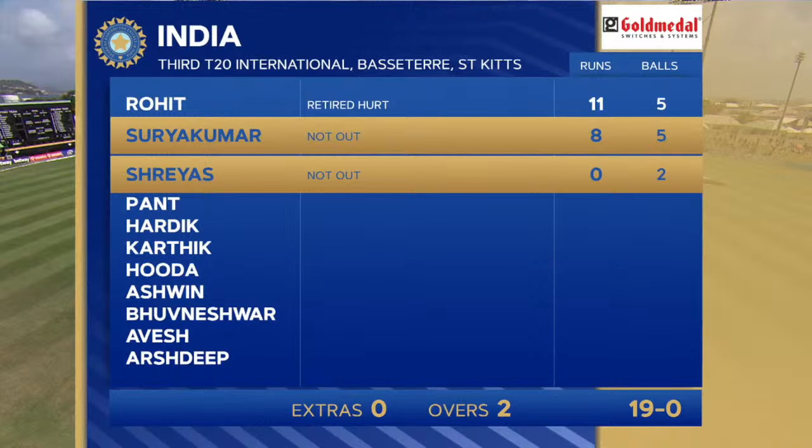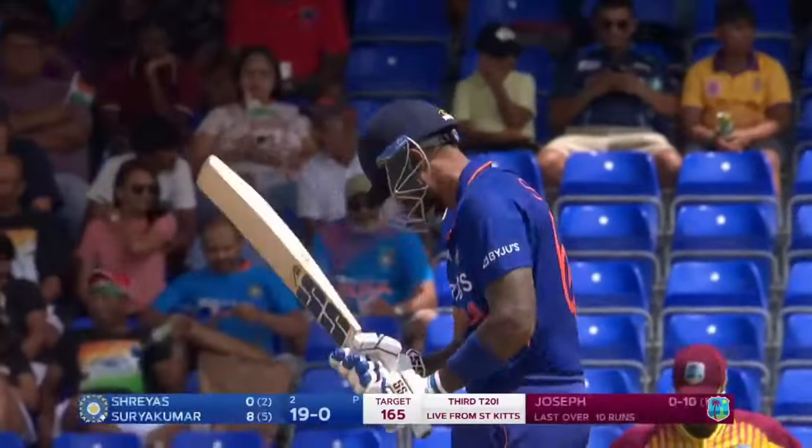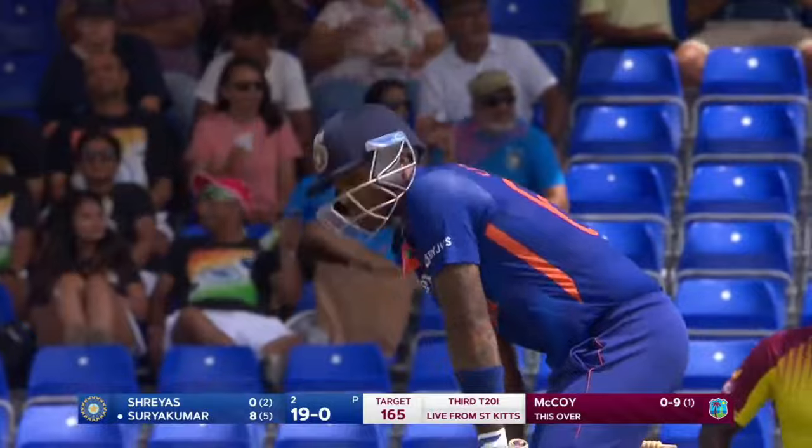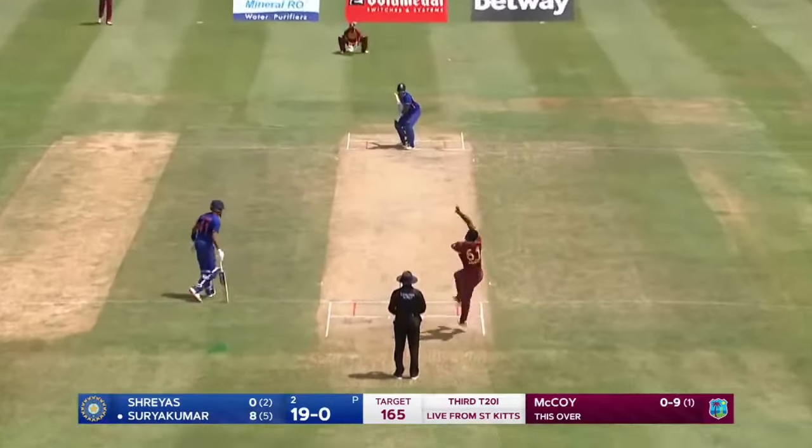Captain Rohit Sharma retired hurt in that last over. Had a 6 and a 4. 11 off 5. 5 balls, 11 runs, rather. McCoy will continue.